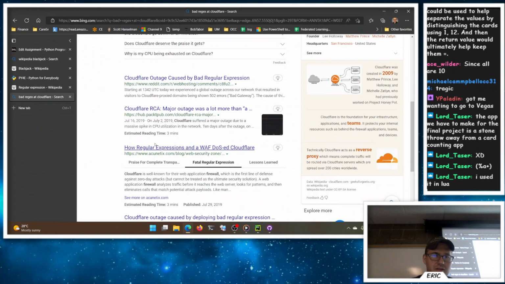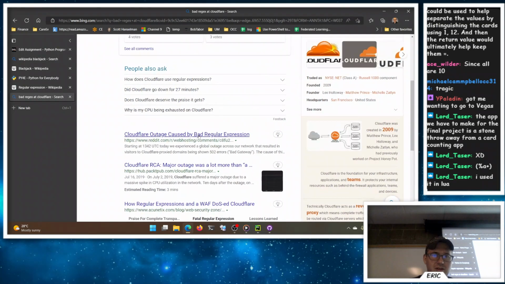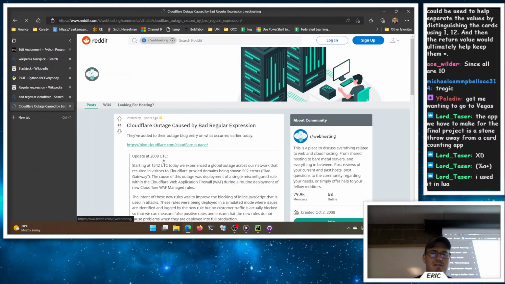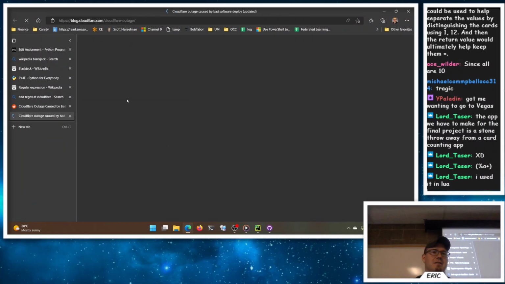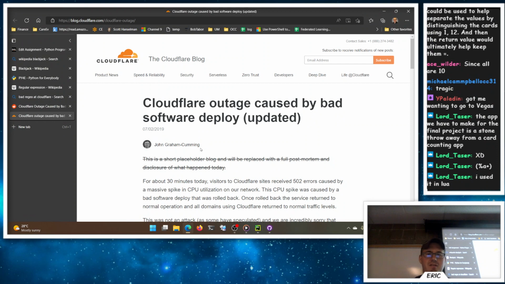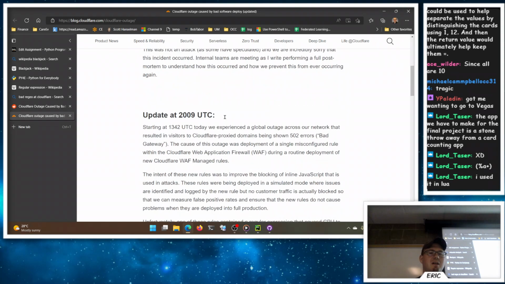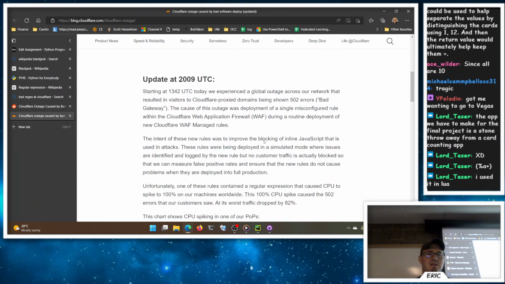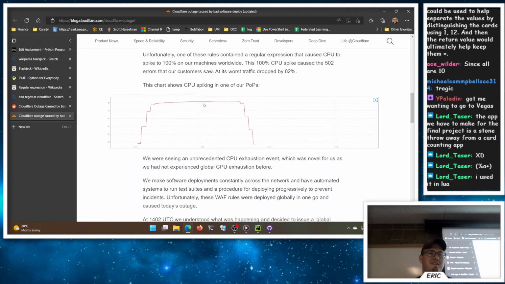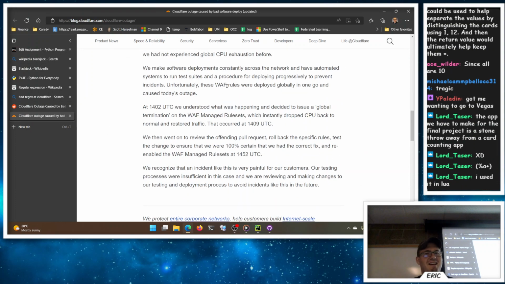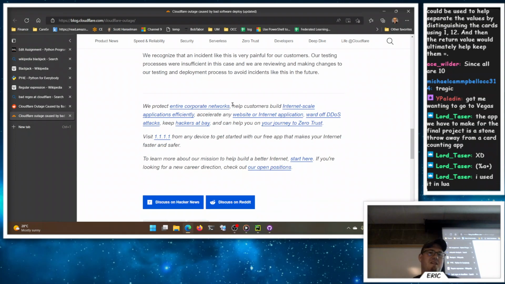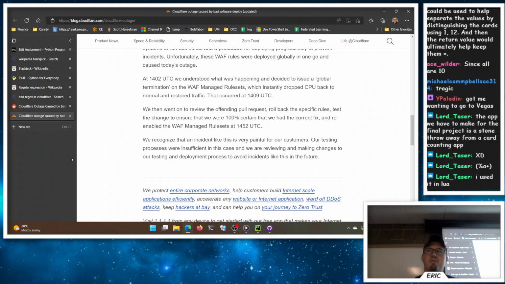I thought they had their own article about it here, but let's see. Yeah, here it is. So the regular expression caused their CPU utilization to spike because it did a bad thing. It was matching too many that it shouldn't have matched or something. What do they have here? Here's their CPU spike. Yeah, these things are tough.